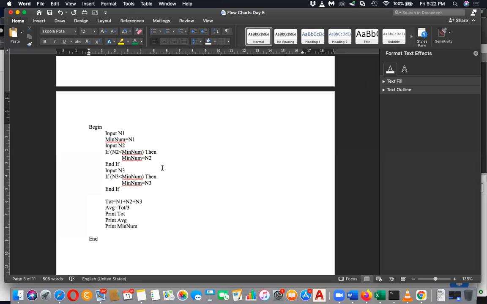So this is easy. Without comparing all of them, you take one by one. When the second one arrives, you compare with the existing minimum. When the third one arrives, you compare with the existing minimum. If it is less than the existing minimum, the entry becomes the minimum. So this is easy. Any questions up to this level?